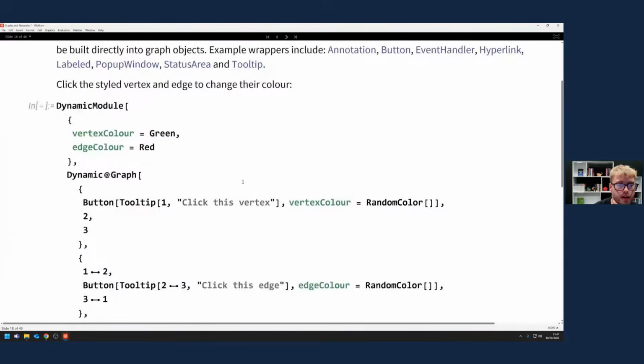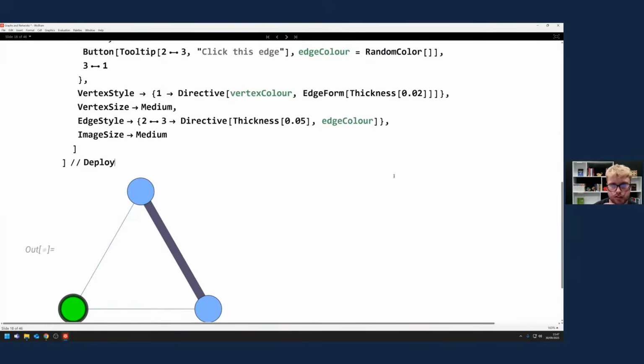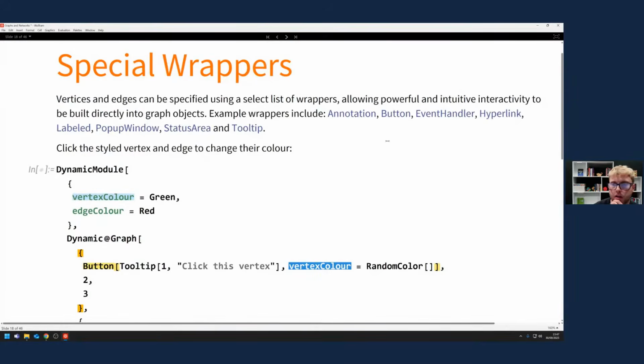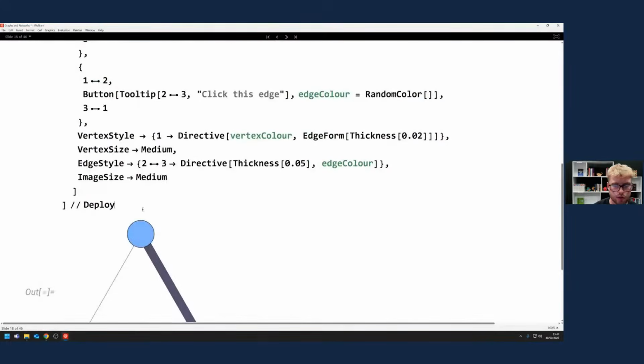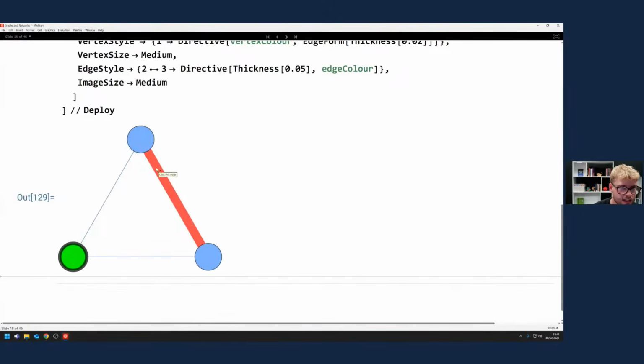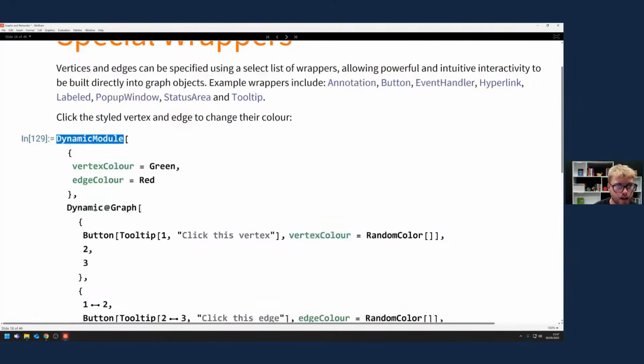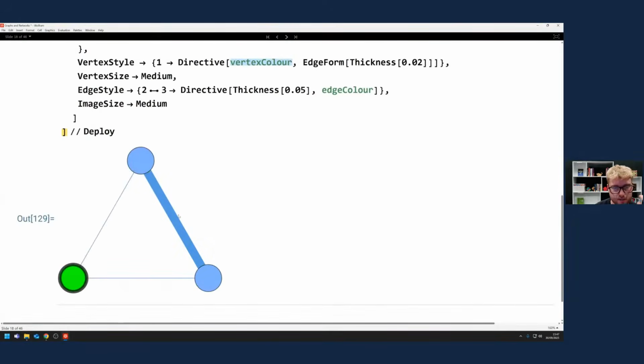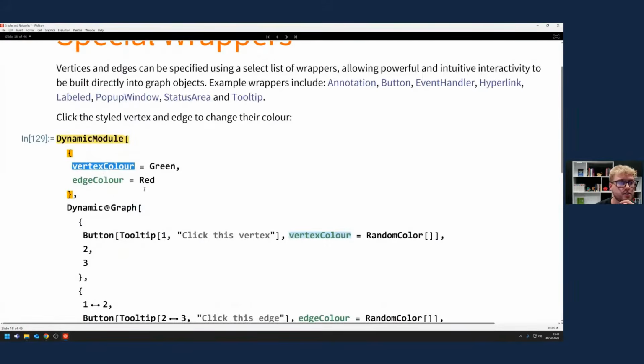You can also throw on different wrapper functions. Here we're giving interactability. Dynamic modules are pretty powerful within the Wolfram Language. I think this just lets me change the individual styles. Dynamic modules are similar to useState if you've used React. It lets you update variables in an interactive format, and this is similar to how you do that in the Wolfram Language.